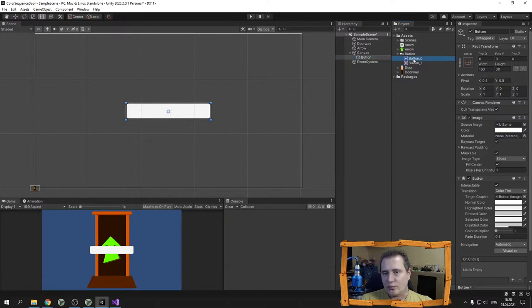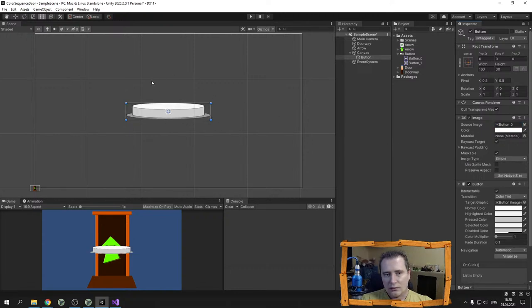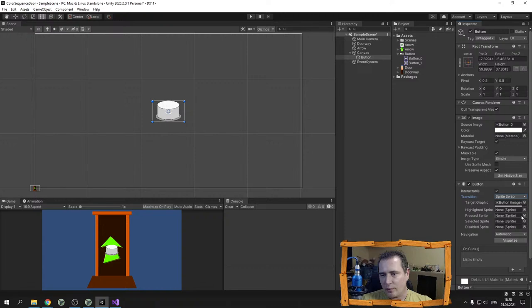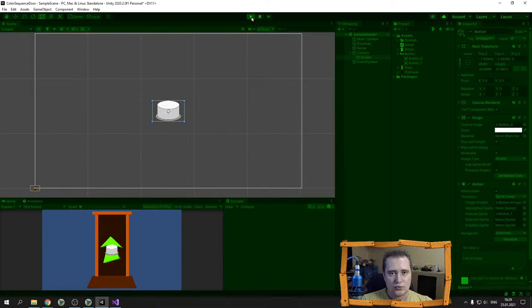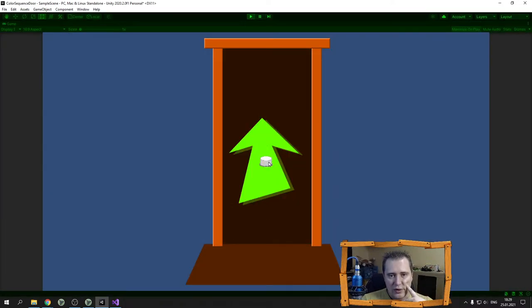I will be using this sprite as default sprite. And to fix that shrunken button, I click Resolve Aspect option here. There it is. Here is our button. And now, yeah, iconic hat. And now, when this button will be clicked, I want to switch button sprite. So I hit here transition. Instead of color tint, I set sprite swap. And here in pressed sprite, I drag and drop this second sprite. And now, when button is clicked, it should switch its sprite. Yes, it works pretty fine.